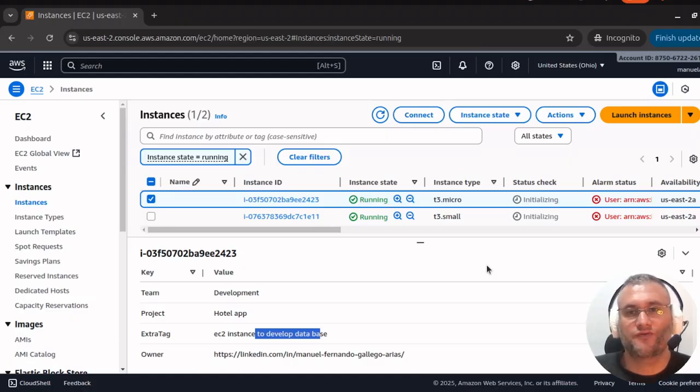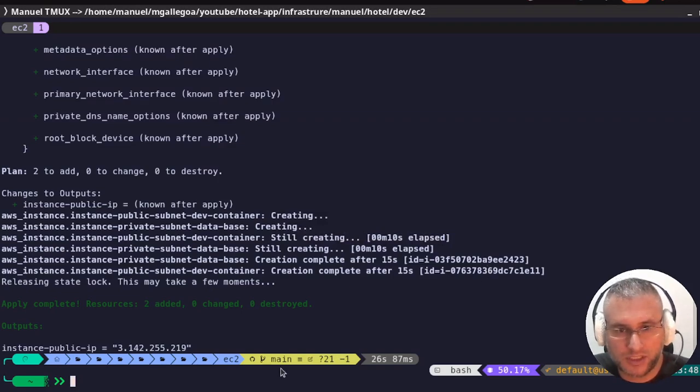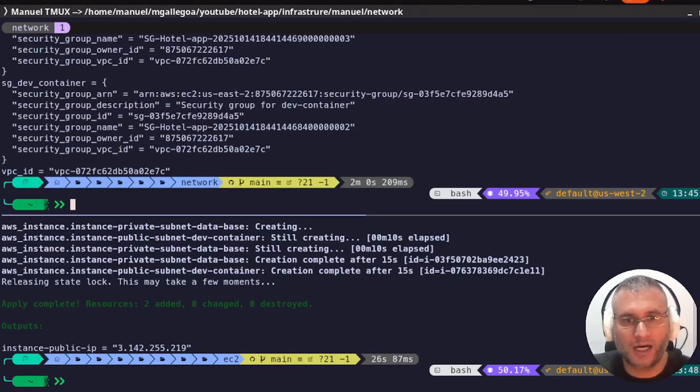Now we have the infrastructure running, and you can see that it takes just 2 minutes and 26 seconds to get it alive. Okay, it's very fast. Now I'm going to connect to the infrastructure, to the EC2 instance.